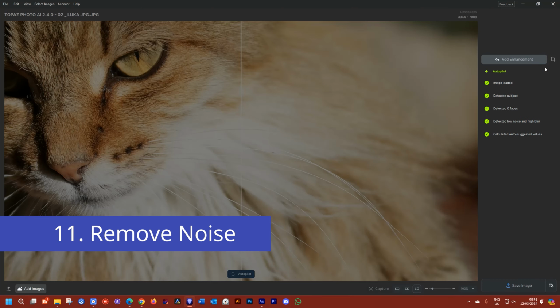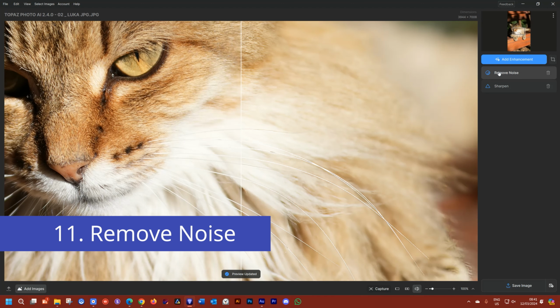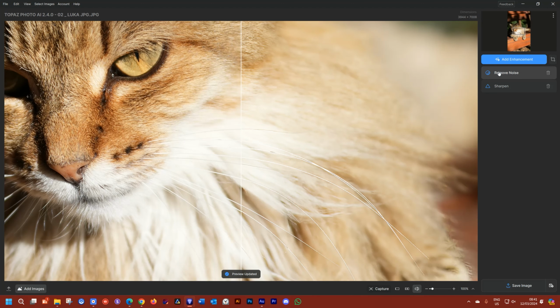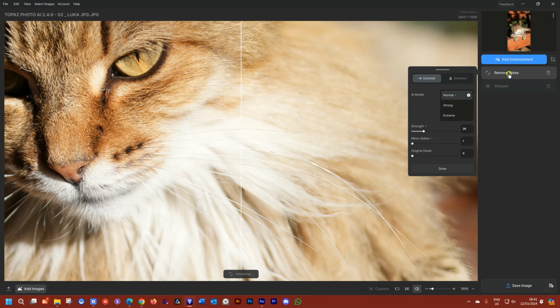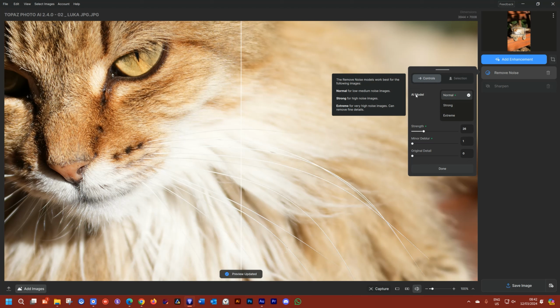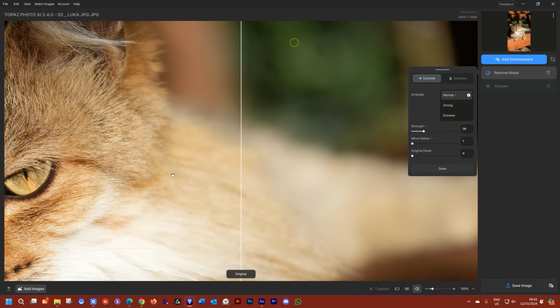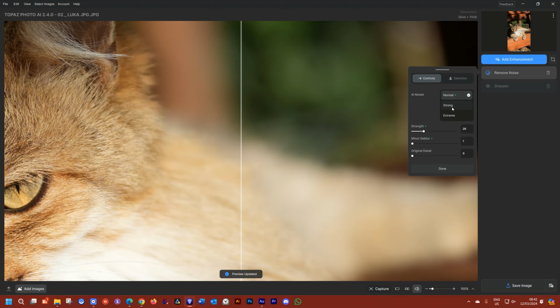I'll open a JPEG, this one of Luca. Because this is a JPEG, we do not have raw denoise, but it brings in the enhancement of remove noise. Select it and we have a few options here. The AI model that is provided is the normal one, which is for low medium noise images. And when we say low medium, it means the image is still good quality, but the amount of noise is very low. And we know that this image is pretty low noise. If you have more, you're going to go for strong and extreme, and then you have these sliders over here.